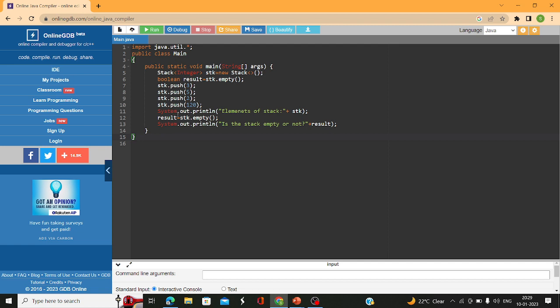Now, what will be shown in the output? It will show these two print statements. Firstly, you're going to get whether the stack is empty or not, and you're also going to get the elements present in the stack, one by one in the order of their insertion. Let us check.